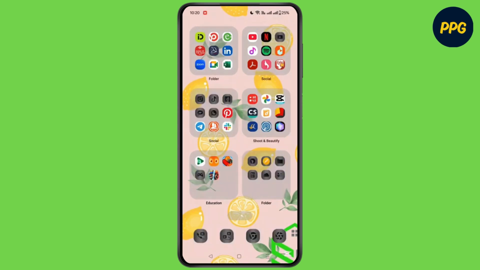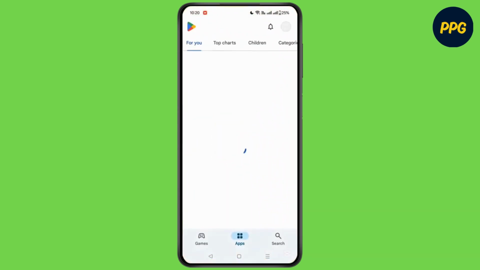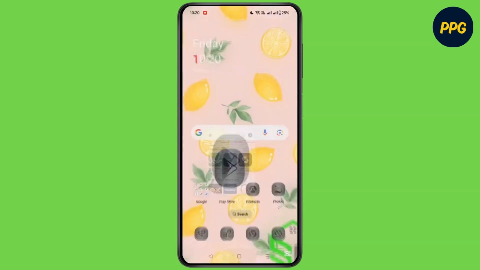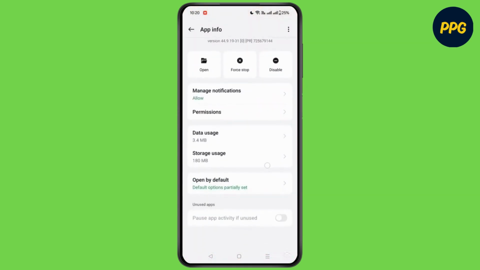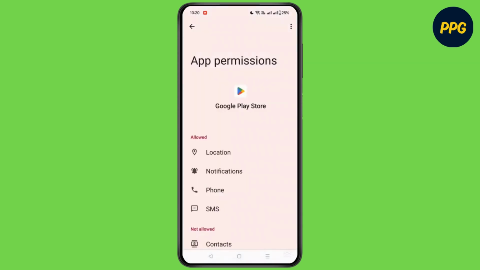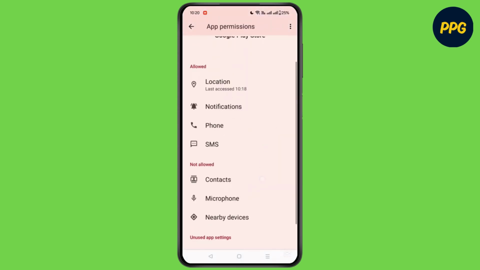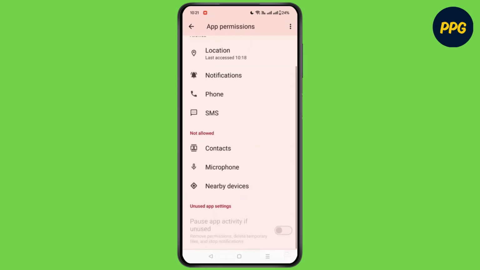For that, firstly, to fix the issue with Google Play Store, tap and hold on the app icon. From there you will see the eye icon. Simply click on it. Go to permission and here make sure all the important permissions for the Google Play Store to run smoothly are enabled.